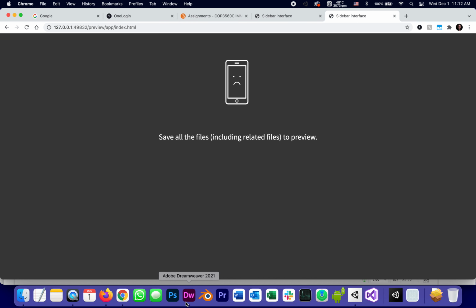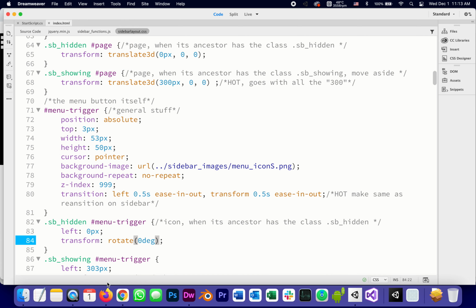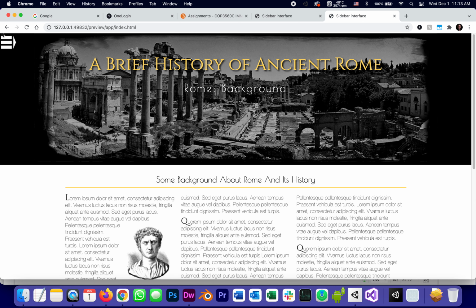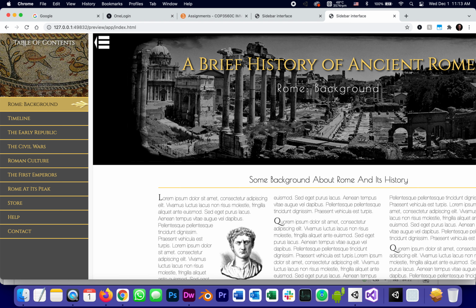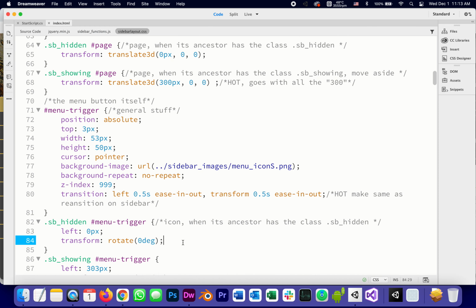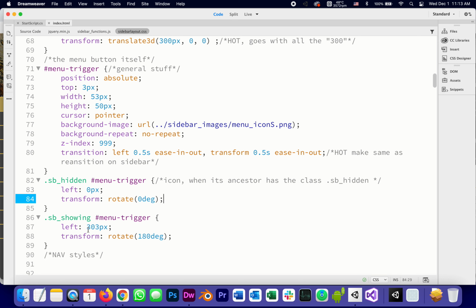In other words, when it's hidden, let me make sure that it's saved. When it is hidden, it is all the way to the left and it's not rotated. But when its parent gets the style showing, I'm telling it to move a little more than 300 pixels because I want it to be outside, and it just rotated 180 degrees. Notice it's 303 because I want it to move a little more, and rotated at 180 degrees. So this is, hey, icon, when its ancestor has the class SB showing.